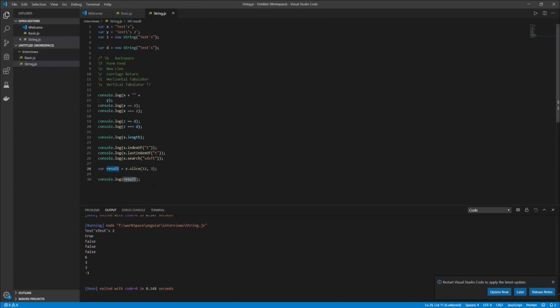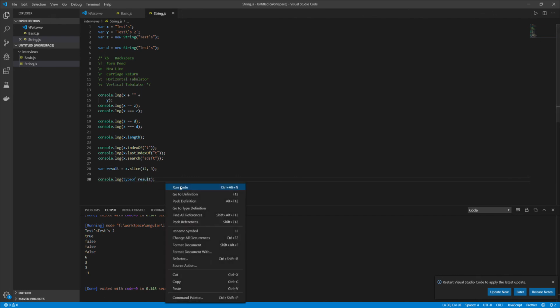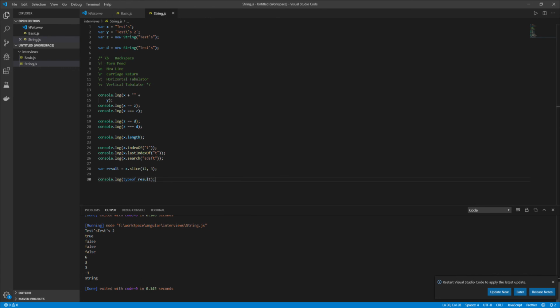If you use typeof, you can see what that is: it's a string. So we are getting an empty string here. Okay, that's why it works. If there is a substring, it will return it, else it will be an empty string. That's all about some of the methods. So we discussed up to the slice method.